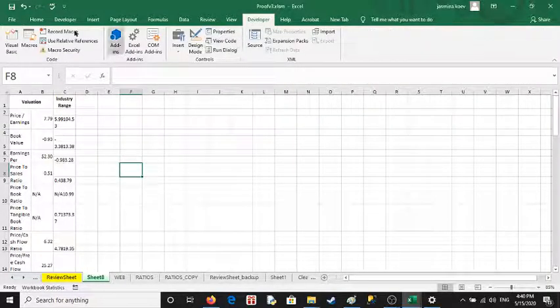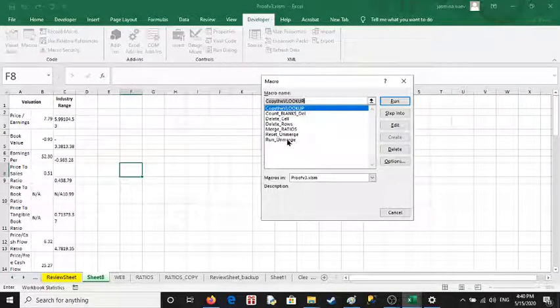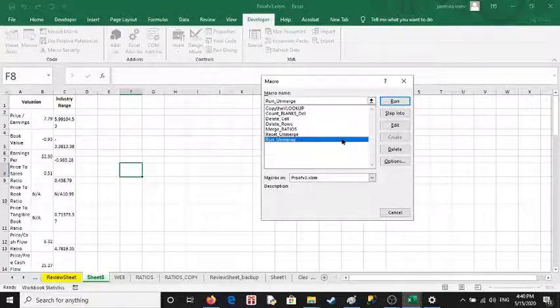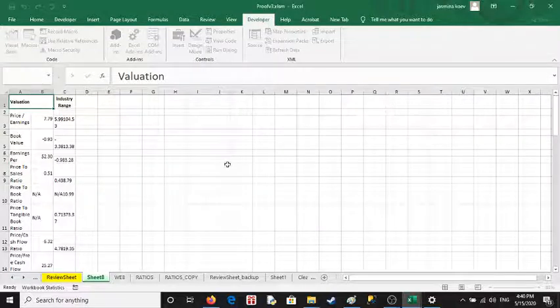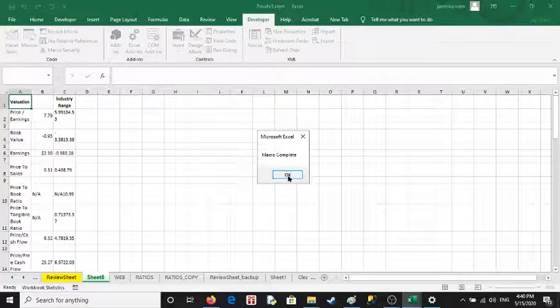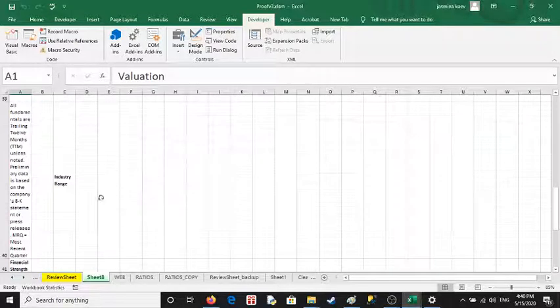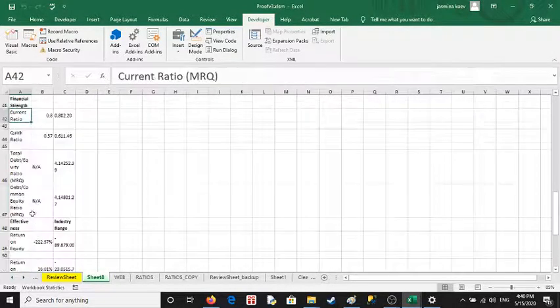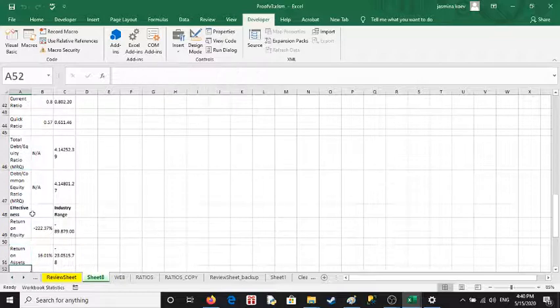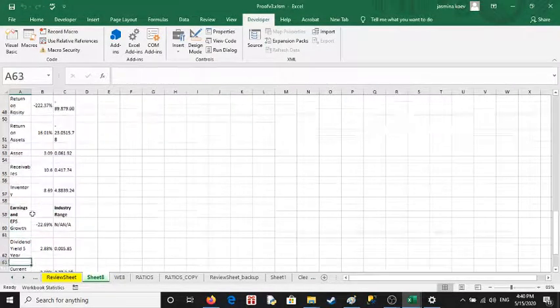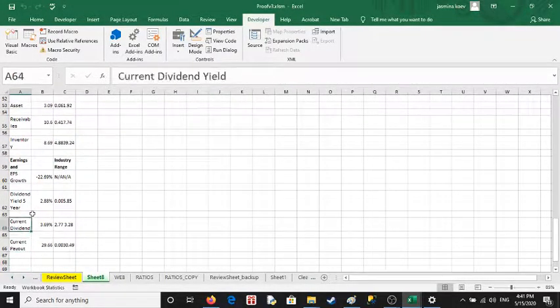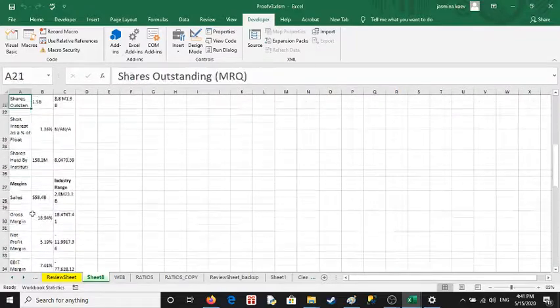Developer, fingers crossed, this run on merge works. I'm running it. If you want to protect your eyes, I'll let you know when it's wrapped up. Macro complete. And you can see that I have some blank cells after the unmerge, but it did unmerge everything to a point where I'm satisfied.